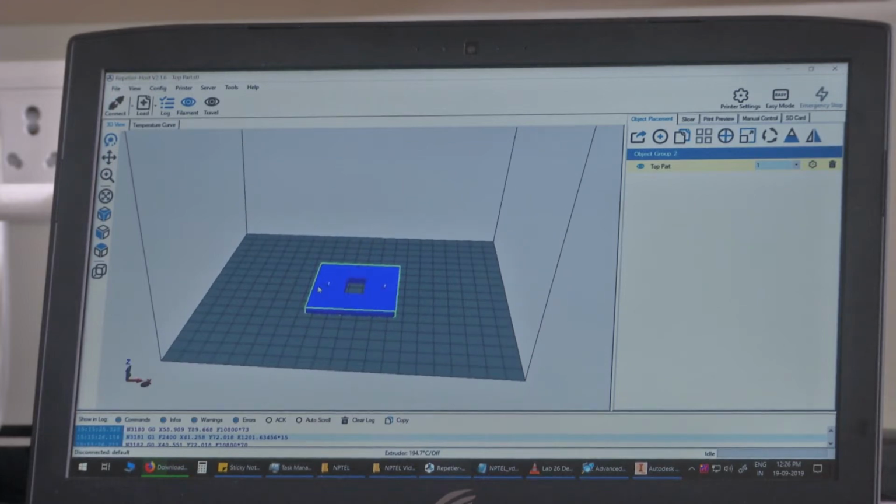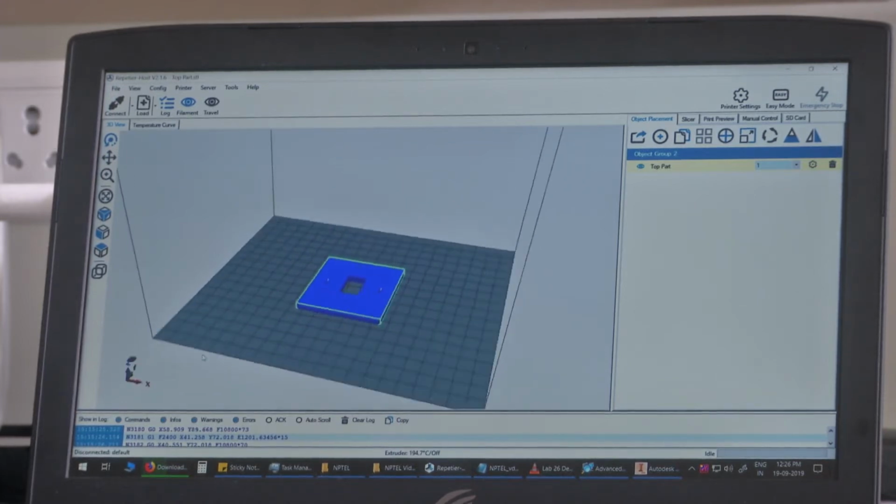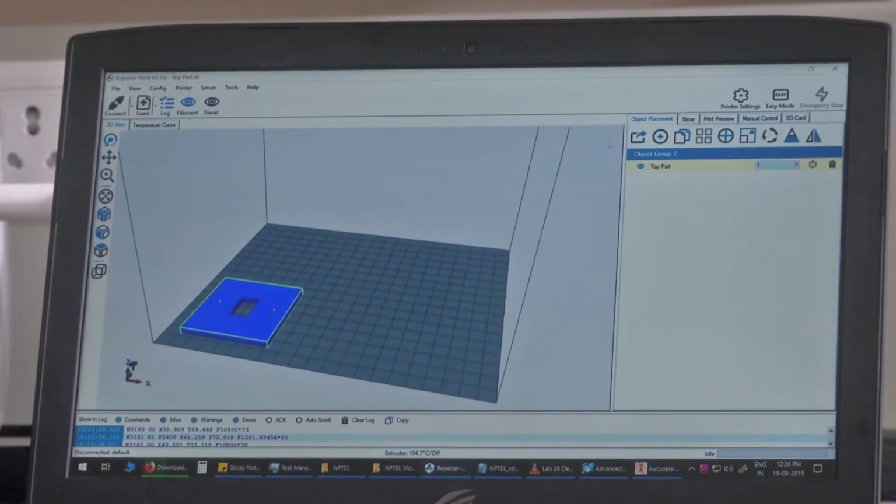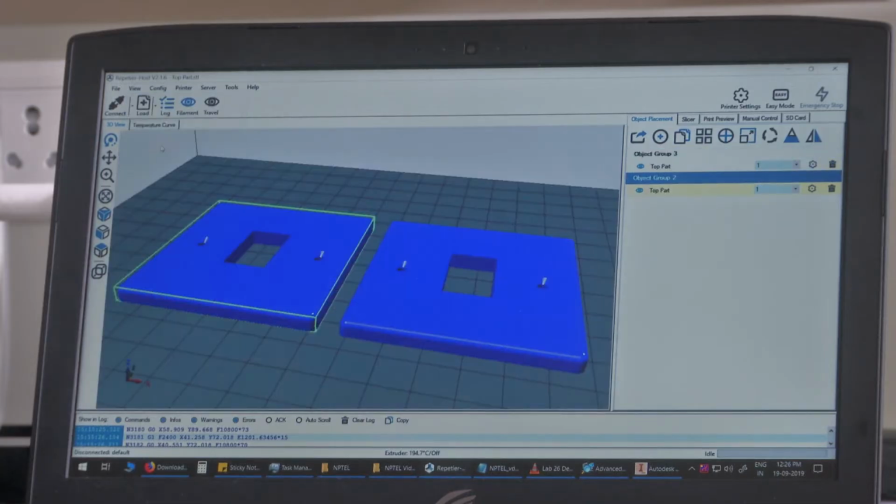Here I will place the object somewhere near the origin inside the print volume. So I will use the right button of my mouse and drag it somewhere near the origin. Next, after the object placement, there are some other options also. You can make a copy of the object. Suppose you need more of this object, then you can just click Copy Object, and it will ask how many extra copies you want. I will just put it as 1 and click Copy.